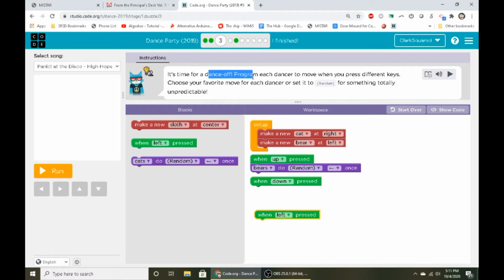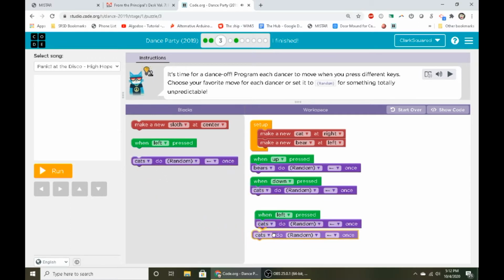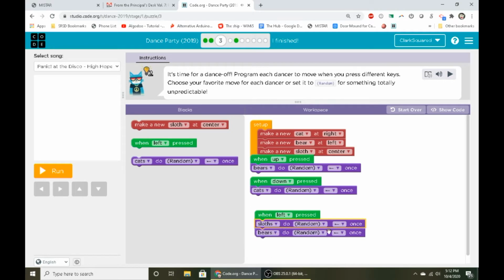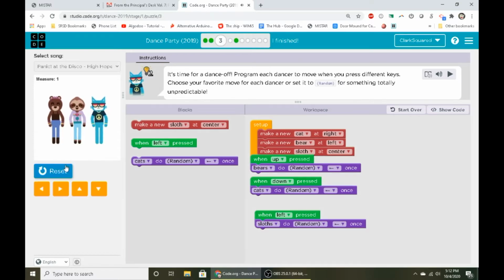All right, program each dancer to move when you press different keys. Okay, we've got cat and bear. So let's have cats do random when down is pressed. And let's have maybe both of them do something different when left is pressed. Let's do sloths instead. Okay, so up, down, and left. Well, I'll do random. Let's try it. Up, down, left, left, down, up, down, left, down, up. Cool. And that should be it.